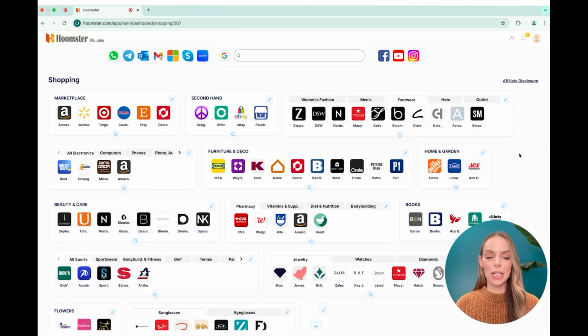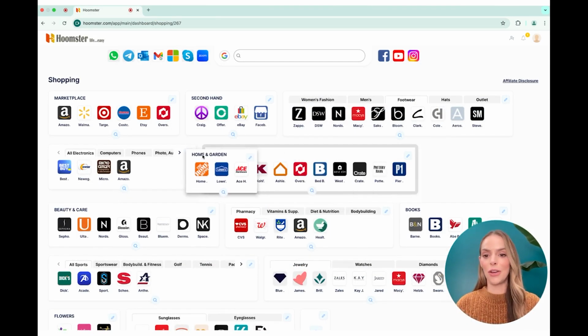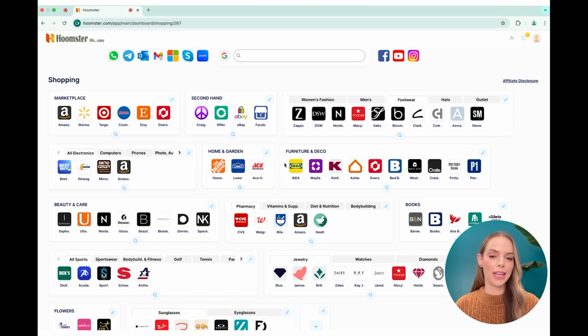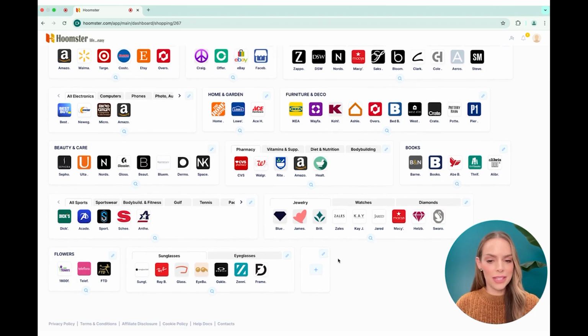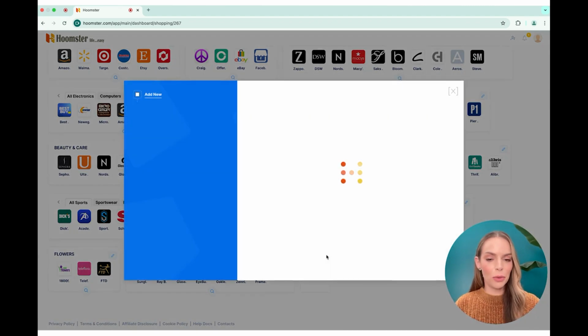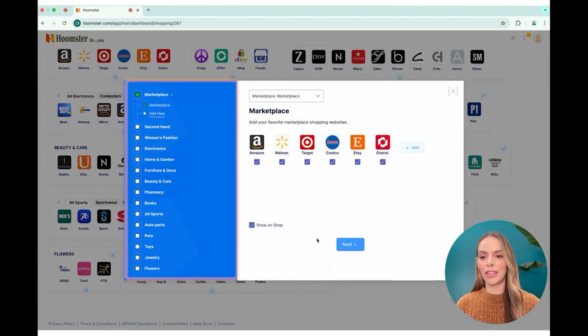Just like on your main dashboard, you can drag and drop these blocks into any order you want. Just keep in mind that you can't drag and drop the icons within the blocks. Similarly to your main dashboard, if you scroll to the bottom and click on this little pencil icon here, that will open your shop manager. On the left-hand side, you'll see all of your categories, subcategories. You can add and edit from here.